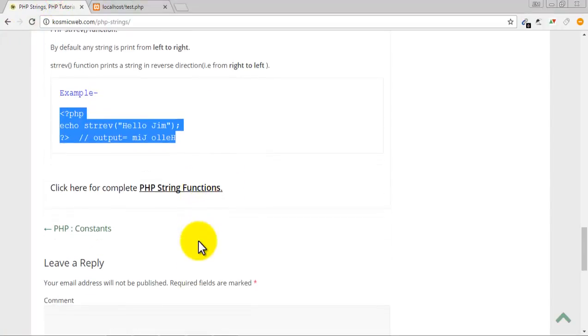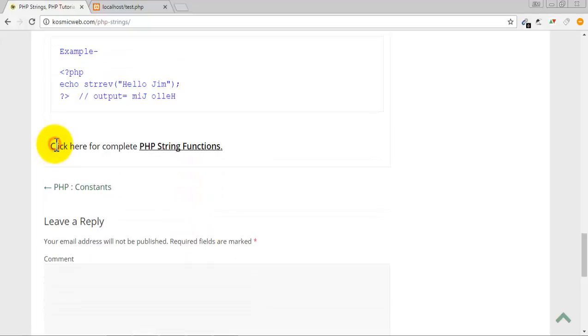Okay, you can find the complete list of PHP string functions by clicking here.